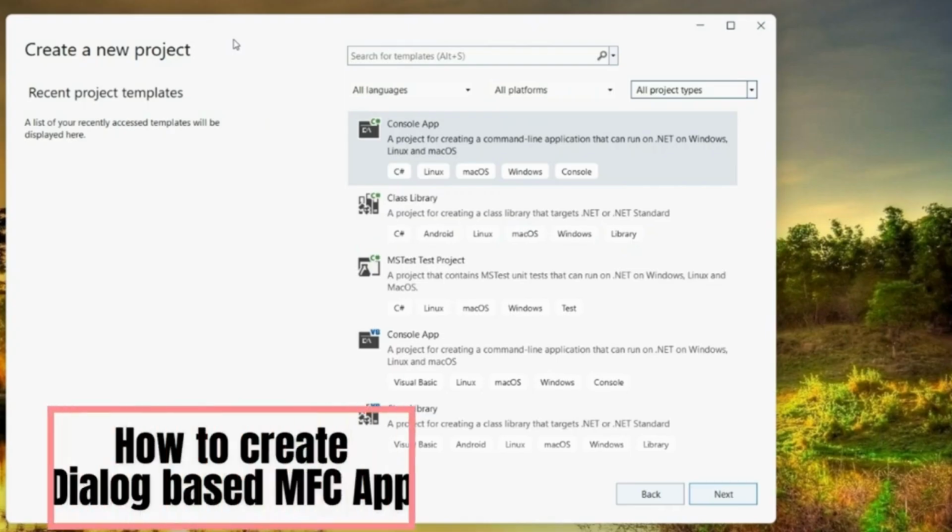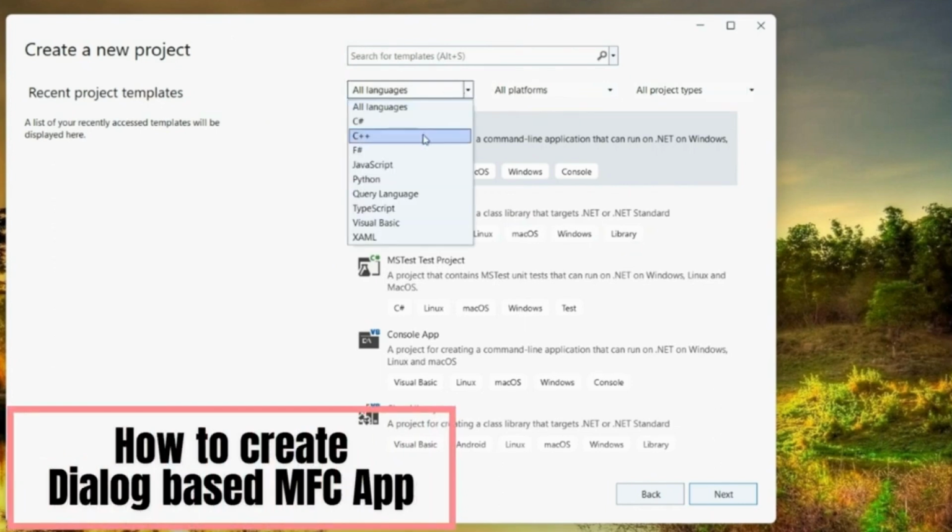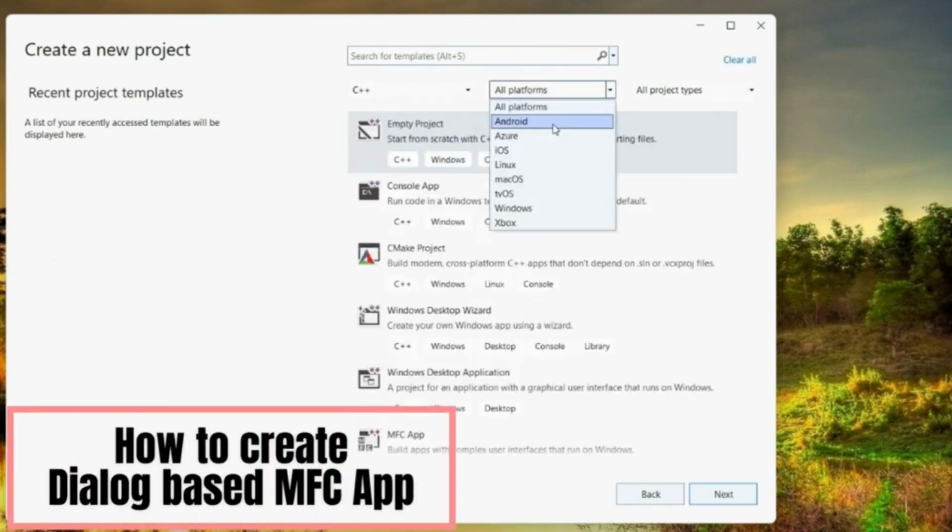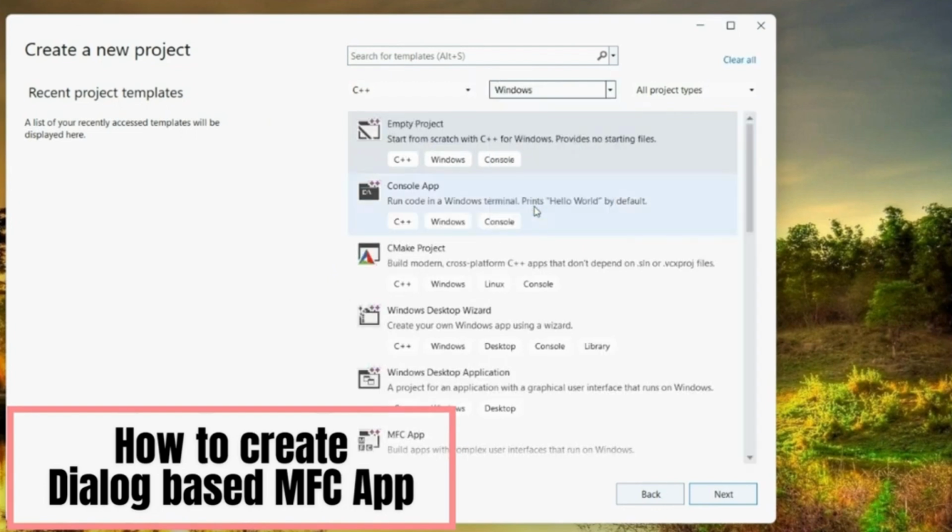This is the template to create a new project. And these are the three drop downs. From the first drop down, we have to select a language, that is C++. In the second drop down, we have to select a platform. So this MFC application is going to work on a Windows platform. So select Windows platform, and the project type is a desktop application.